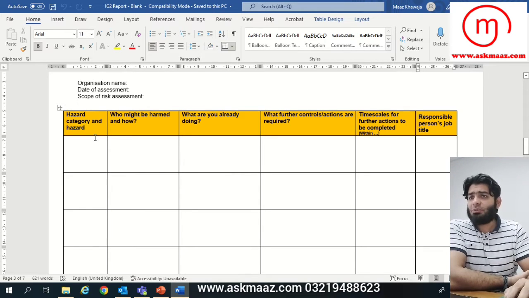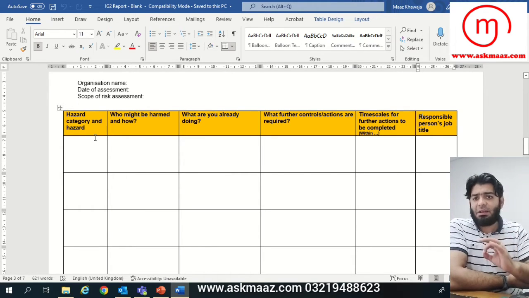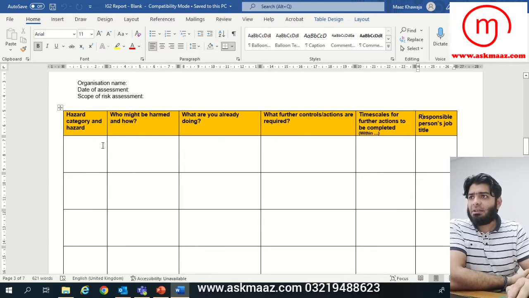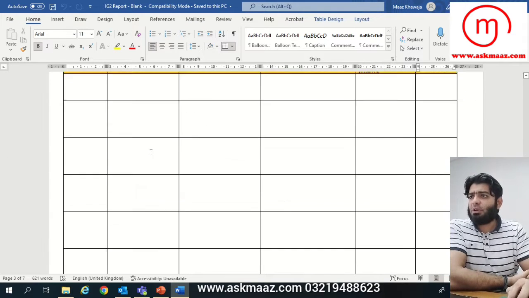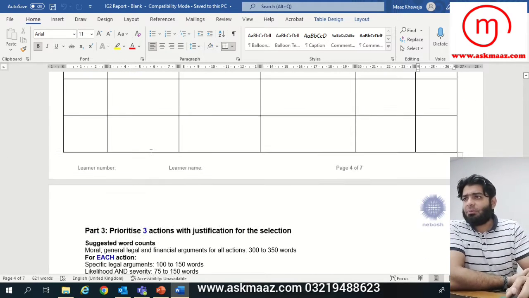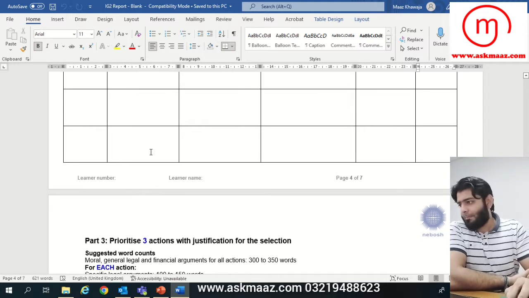In this section you have to cover a minimum of 5 different categories of hazards, and a good risk assessment report covers around 15 to 20 risks.